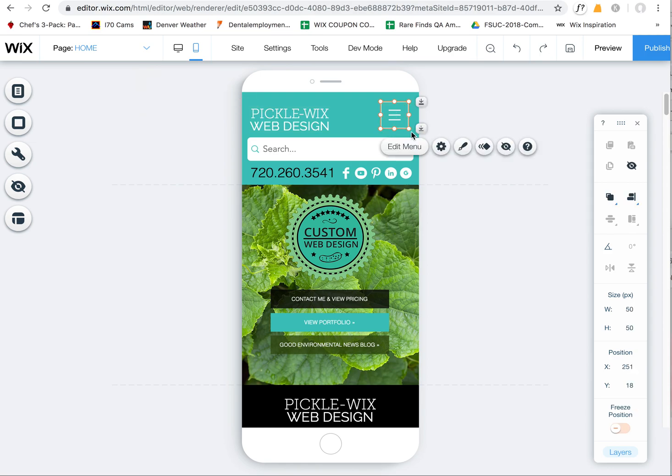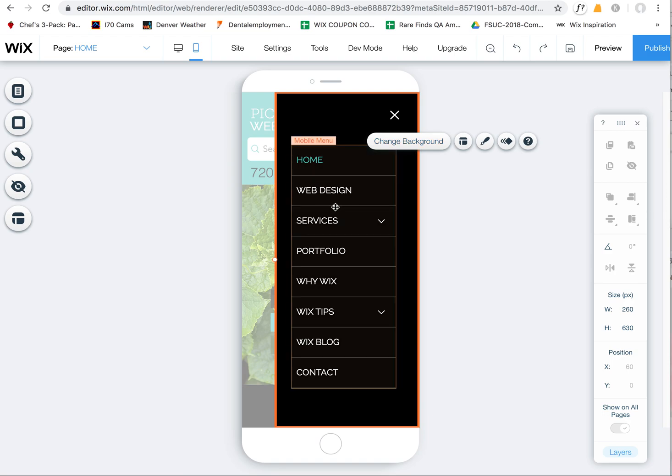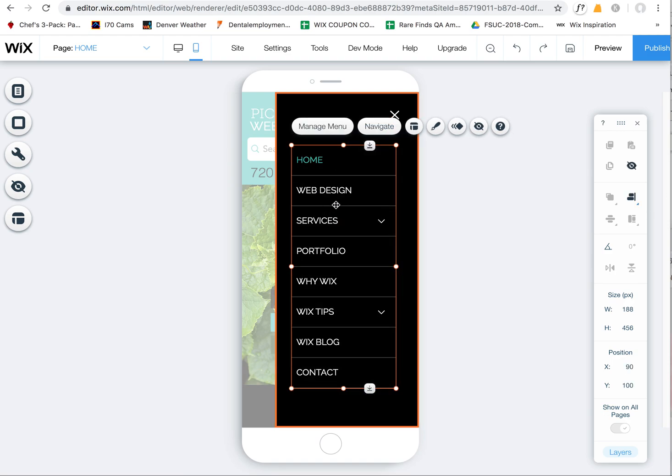If I click on this, there's a few things I can do. I can edit the menu. If I click on this, this will actually let me come in here and modify this menu.